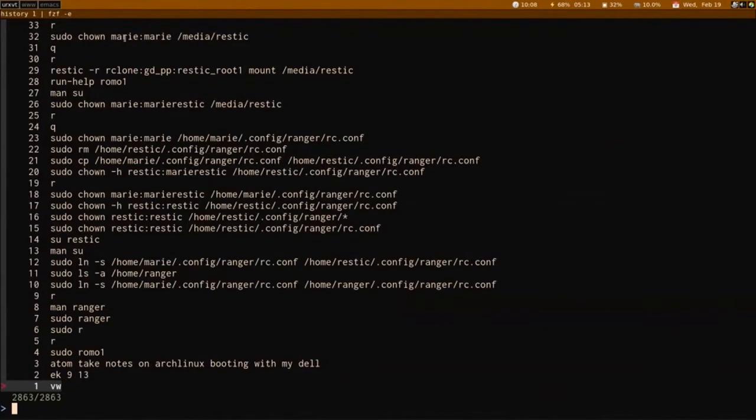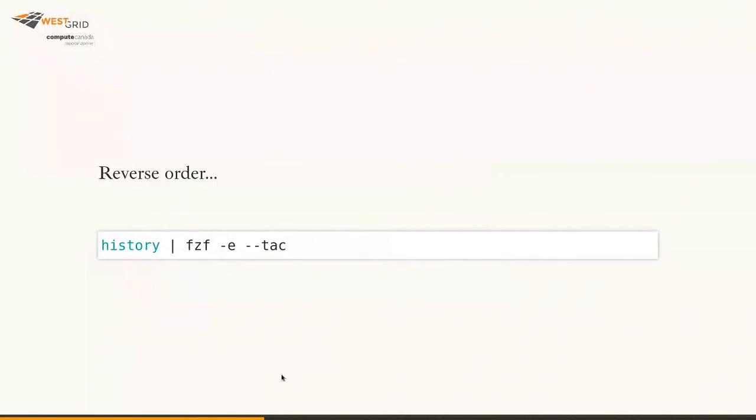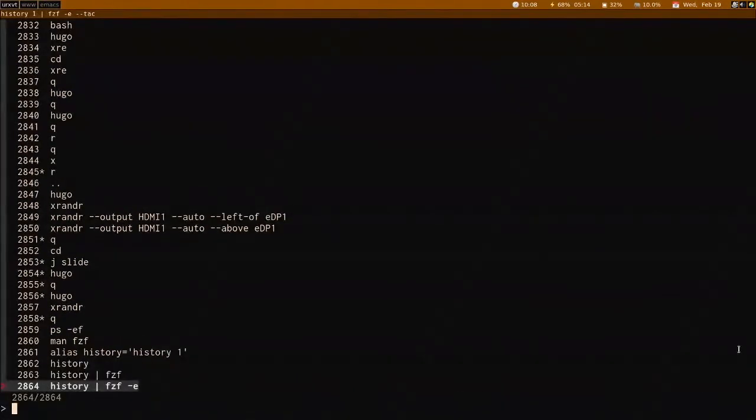But for the history, maybe that's not very convenient, because maybe you'd like to have the latest command you've been using first instead of having it all the way at the very top. So to change this, the tac flag allows you to reverse the order of FZF. Now I add tac, and as you can see, my very last command was history pipe FZF -e, and that's the one that comes at the bottom.